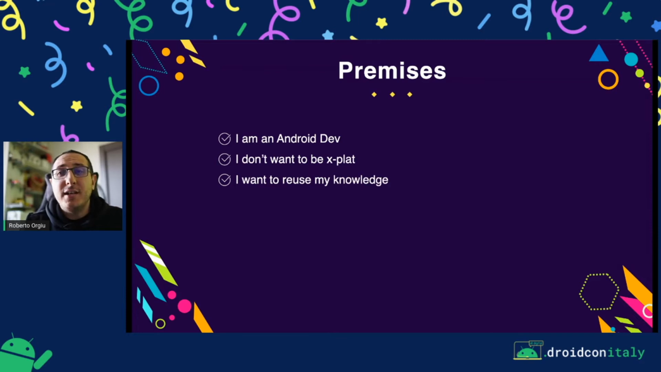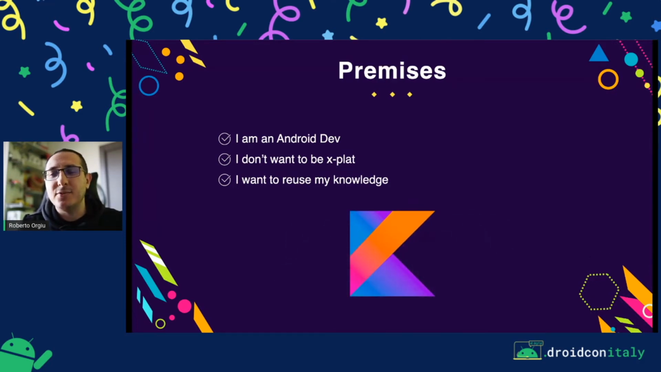And of course, I want to use my knowledge as much as I can. I learned a lot of things on Android and I want to use them as much as possible. So of course, this leads us to using Kotlin.